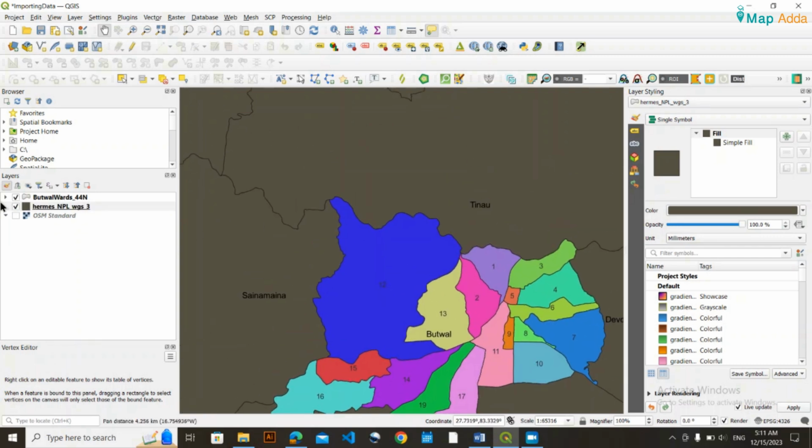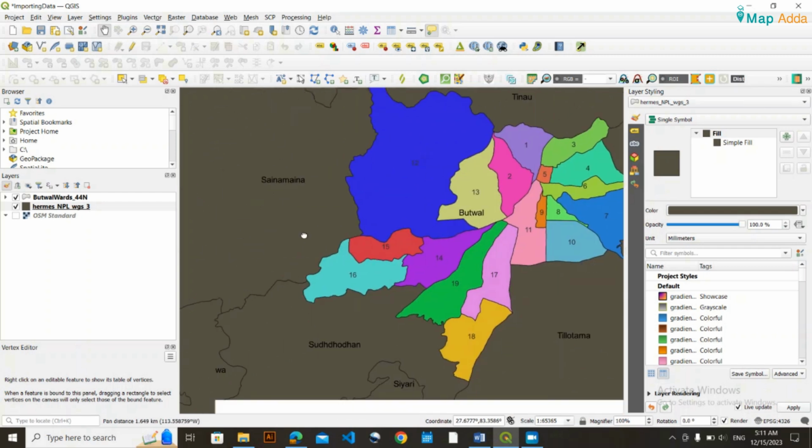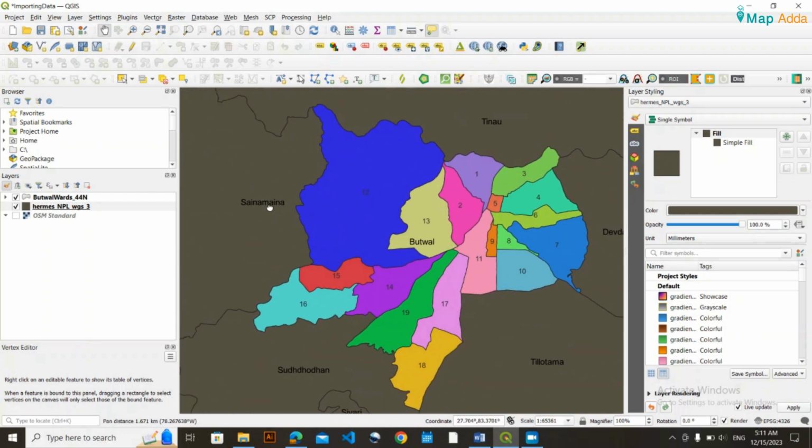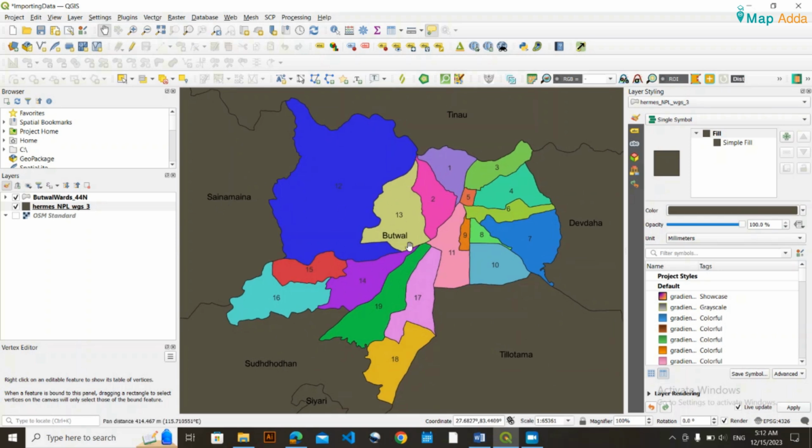For example, this data actually is municipality level data of Nepal, and in this example, this data is working as a background layer, giving the geographic context to this main thematic content. This is the name of this main map, and in this Butwal, the neighboring palikas, rural municipality data available, are Tinau, Sudadan, Tilotama, Devdaha, and Sainamaina.